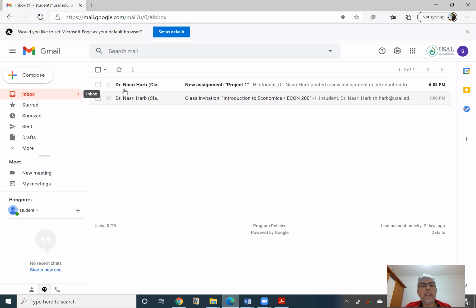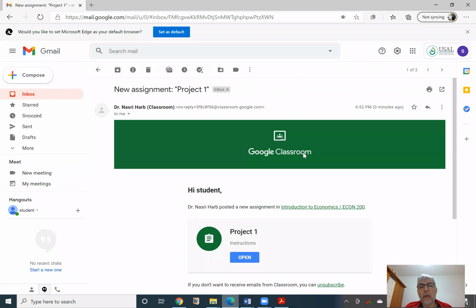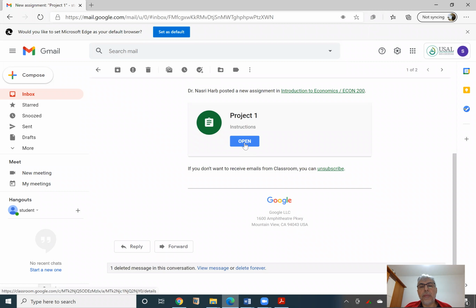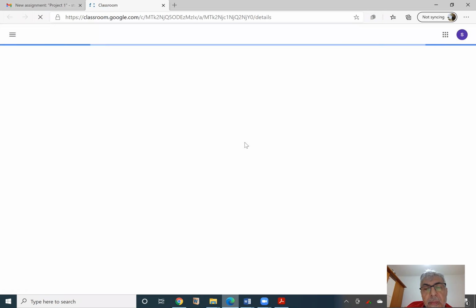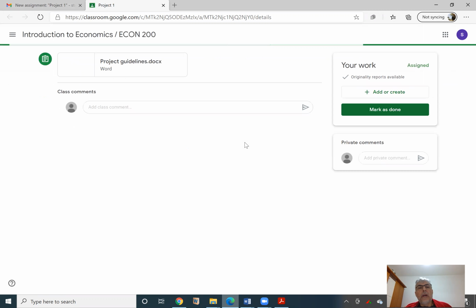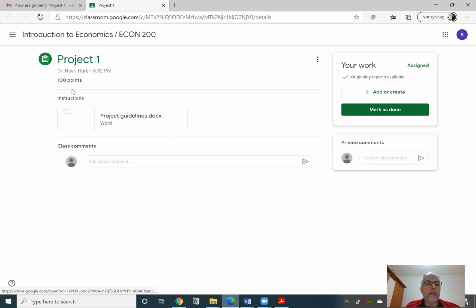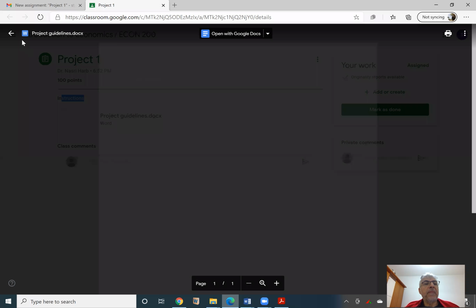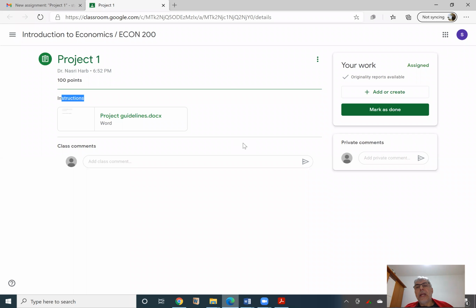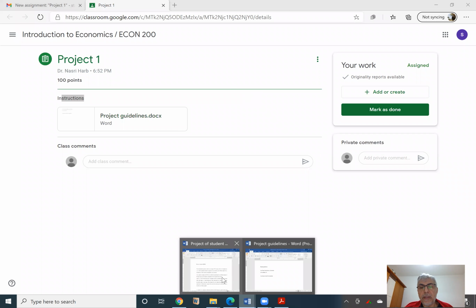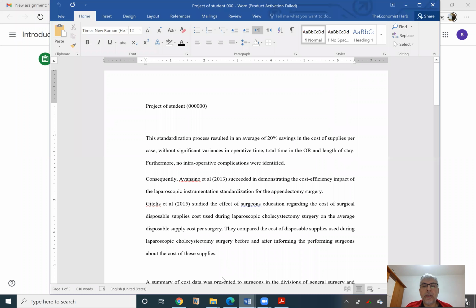Okay, now the student has received it, it says new assignment, project one. Okay, instructions here, open. Of course, the student can read these instructions that I've typed here, and the student can also download the project guidelines here. Okay. Now, the student has already, by this time, prepared his project.